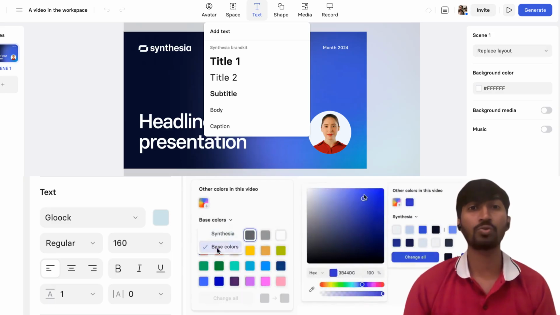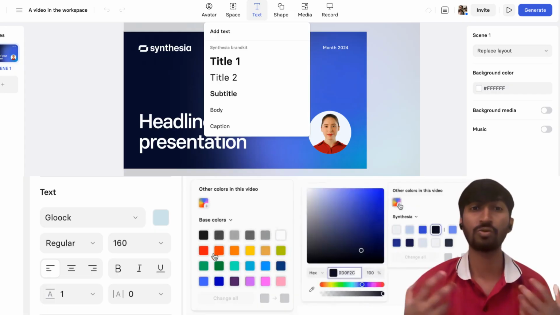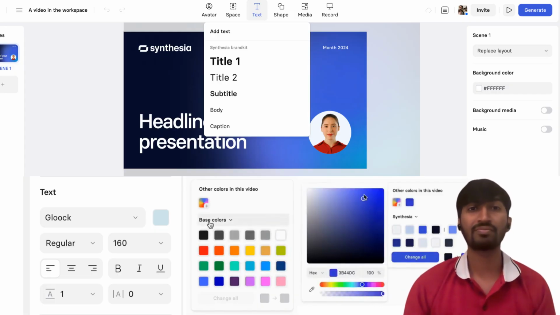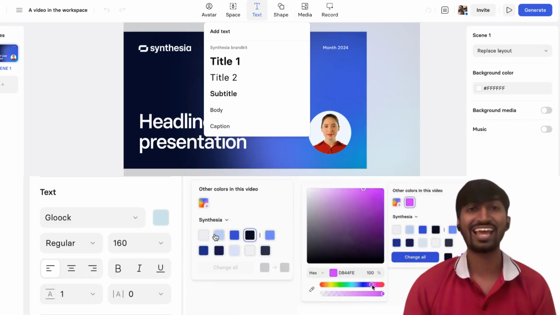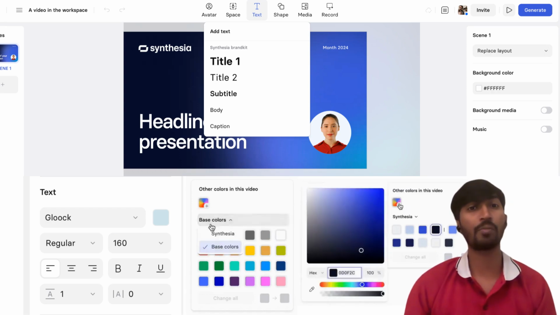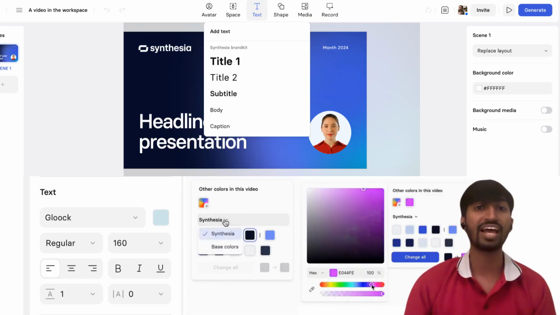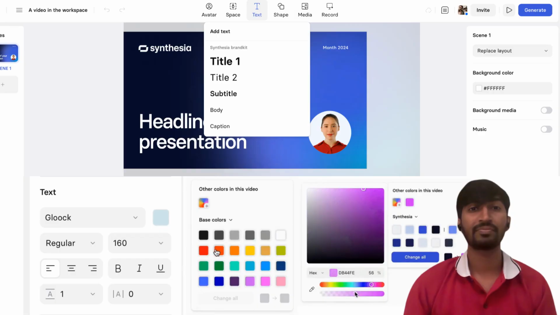Let's go over how to add and customize text in your Synthesia scenes. Text is a powerful way to guide viewers, highlight key points, and enhance the clarity of your message. To add text to your scene, click the text button in the top toolbar. Choose from one of the available formats: Title 1, Title 2, Subtitle, Body, or Caption. Then drag and place the text box anywhere on your canvas.